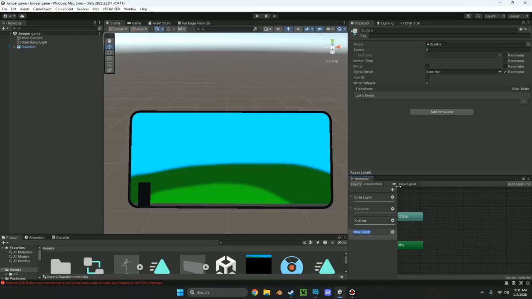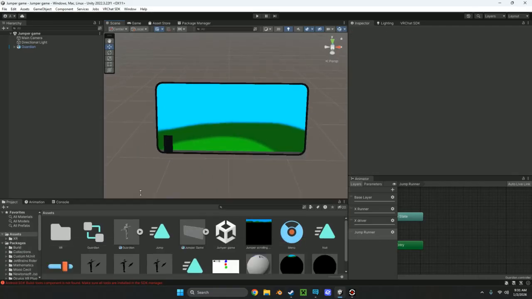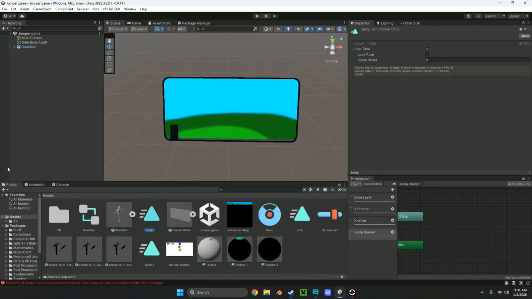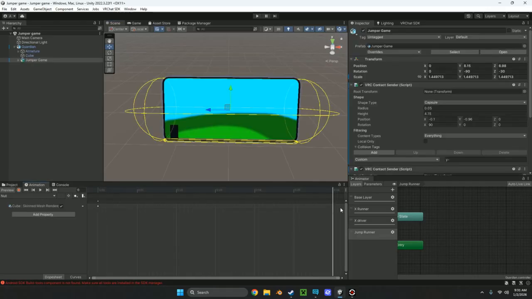We're going to go like this. We're going to go jump runner. This will have the actual jumping animation. So I'm going to go like this. Did I already record that? I hope I did. Hang on. Okay, I've already got that. So it'll start it up, and then it'll reverse it.